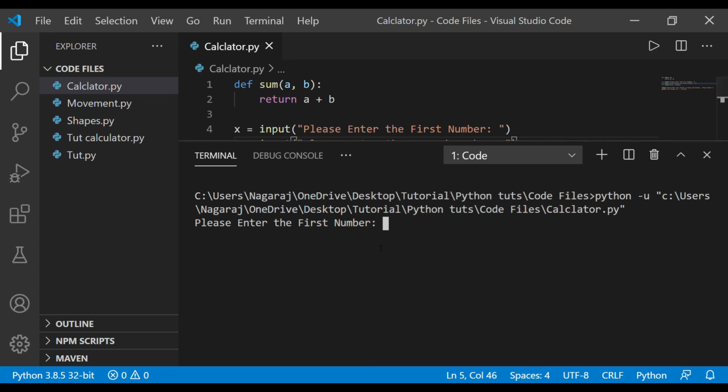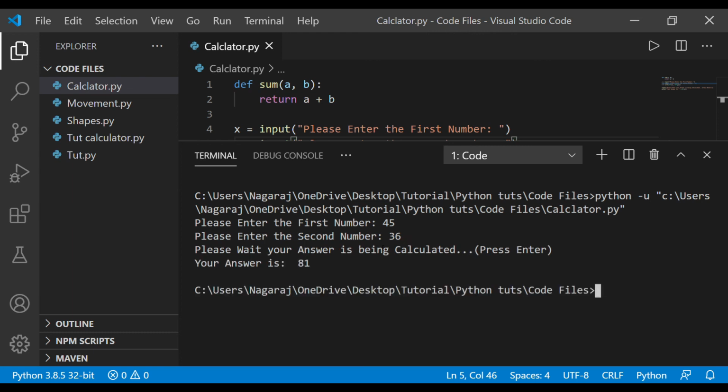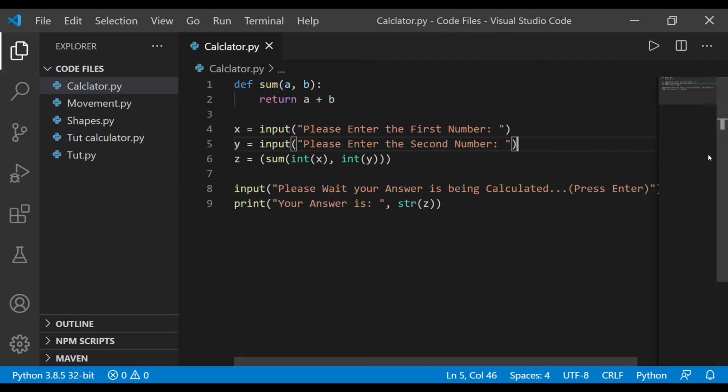Now we're going to run the program and see what it shows. So it's saying enter the first number. I'm going to say 45, the next number 36. The answer is being calculated. The answer is 81. So congratulations, you have made a very working basic calculator.